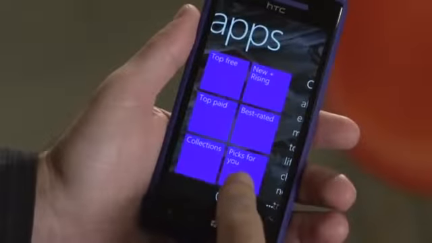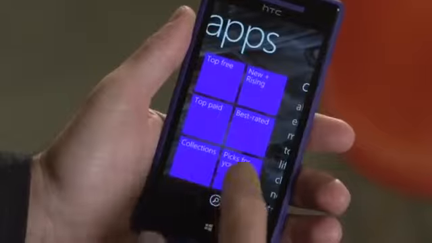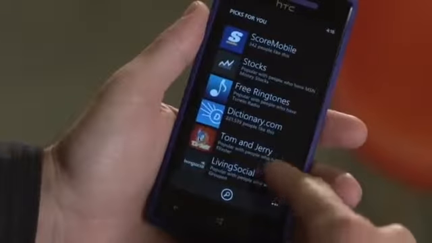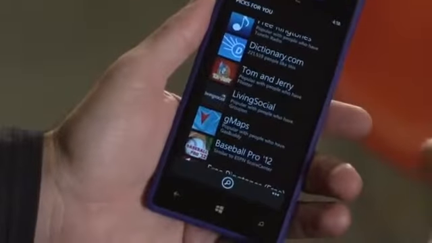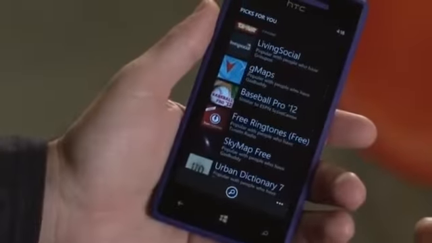What's more, with the For You search, the Windows Phone Store offers personalized app recommendations based on what you and your friends like on Facebook. You won't find that on another phone.